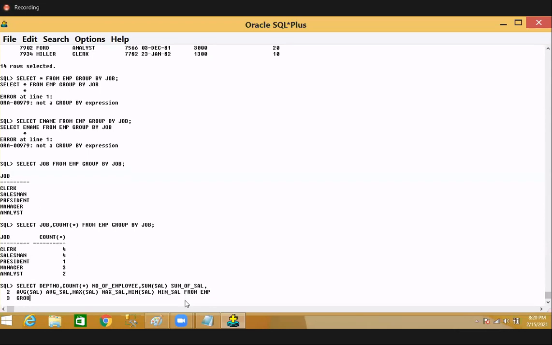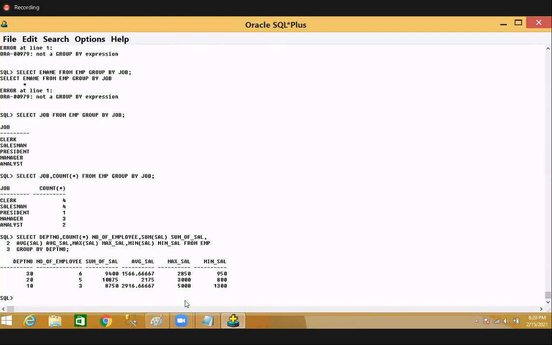Later I have to use group by, and the column name here is department number. So all of these I'm using here, and now you can see what happened. Department number wise: department number 30, 20, 10. In each department number, how many employees are there? In the 10th department, 3 employees are working. In the 20th department, 5 employees are working. In the 30th department, 6 employees are working.